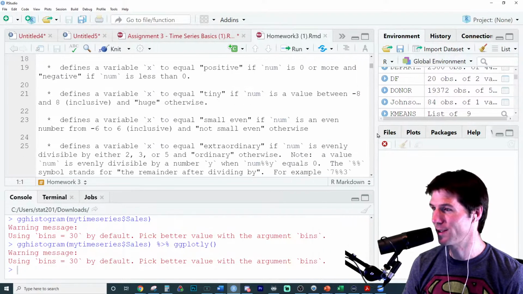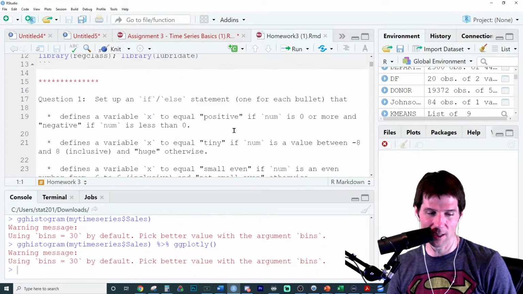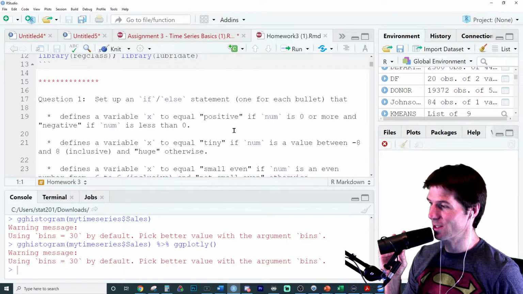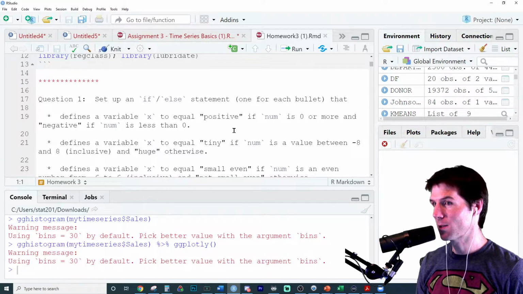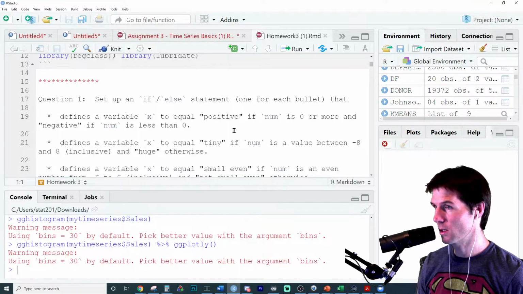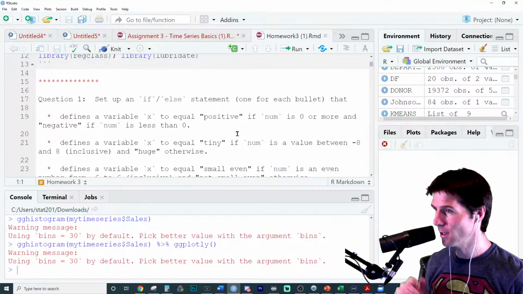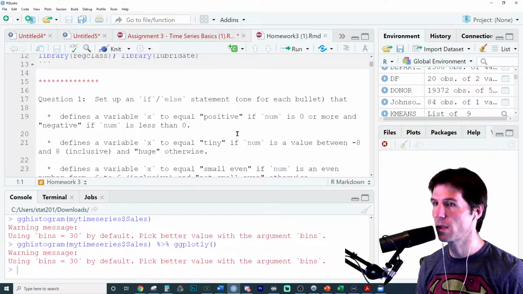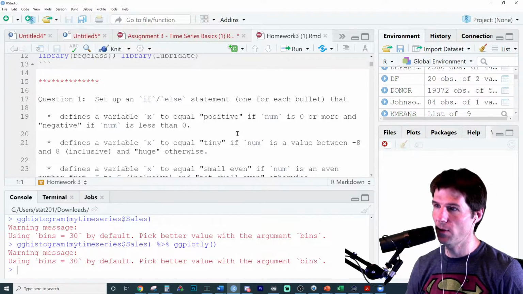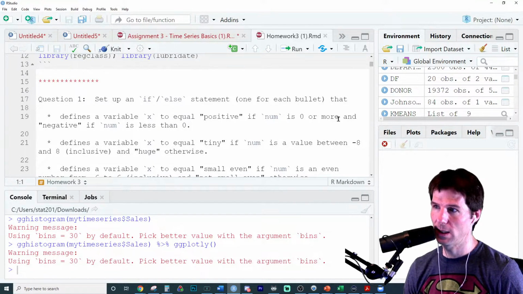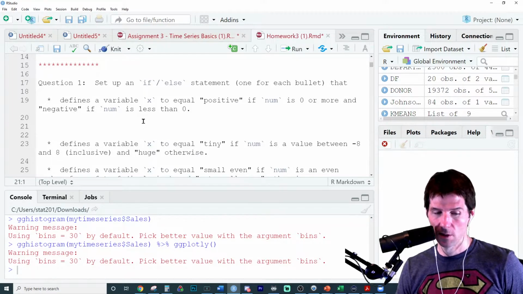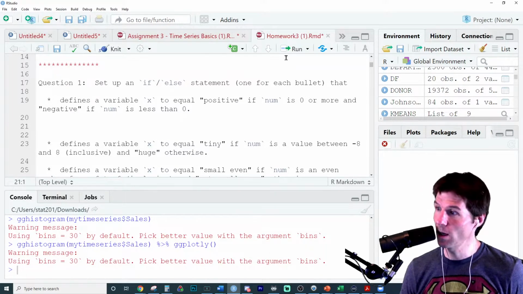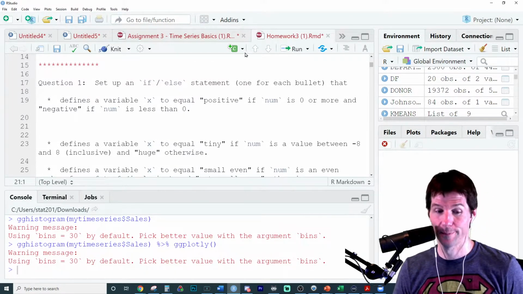Now, what I always do is when I go back and mark the videos, it helps me to have that, because then I can go right to where I do this change of scene and see what it is. So I have to make sure to help out future Brian. So set up an if-else statement, kind of like Excel right here. If you're in 201, this is like Excel. Have you ever done a little Excel? Define a variable x to be positive if the number is 0 or more, and negative if 0 or less. So it wants to use an if-else.